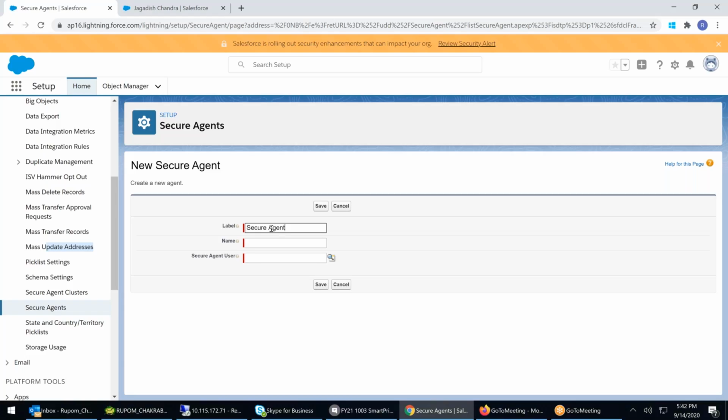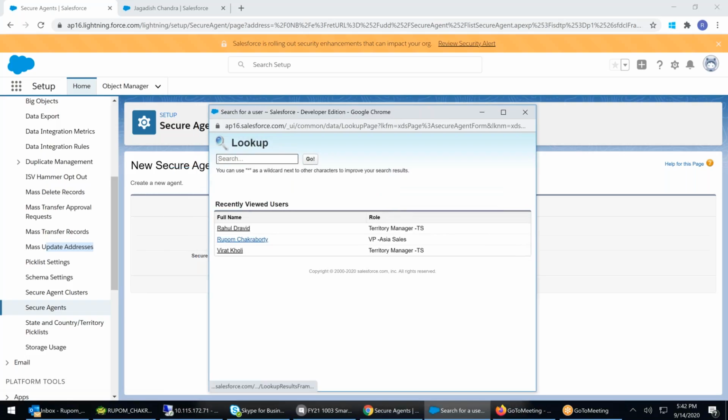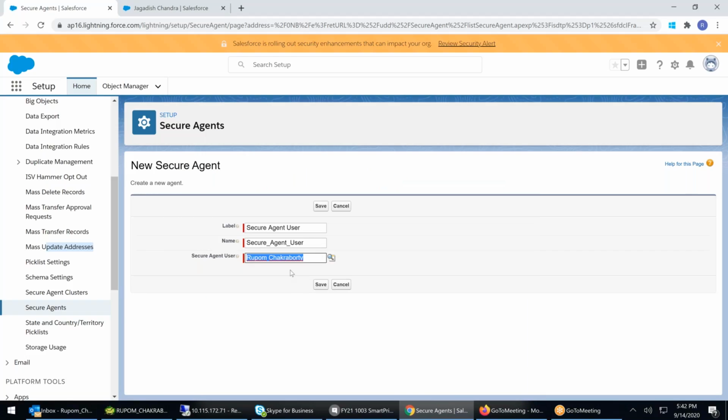Secure agent user, right? Who's that? In real time, we take the person who has an admin privilege. Whoever has an admin privilege, we take them as secure agent user. In real time, there will be a lot of users, which are not real original users, right?